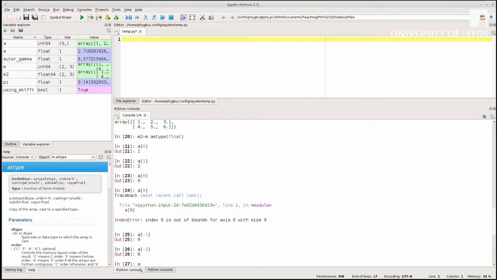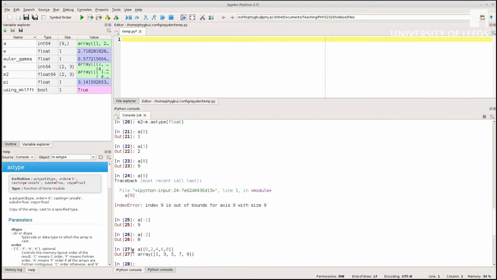As well as indexing with a simple number, I can also give it a list of numbers to index. So now I've got the square brackets, meaning I'm going to index A, and rather than giving a number, I'm giving it a list of elements. That returns an array of the ones I was after: the first element, the third element, and so on, up to the last element.